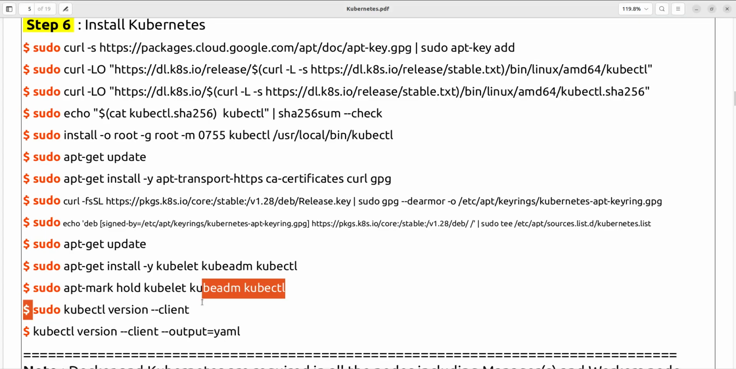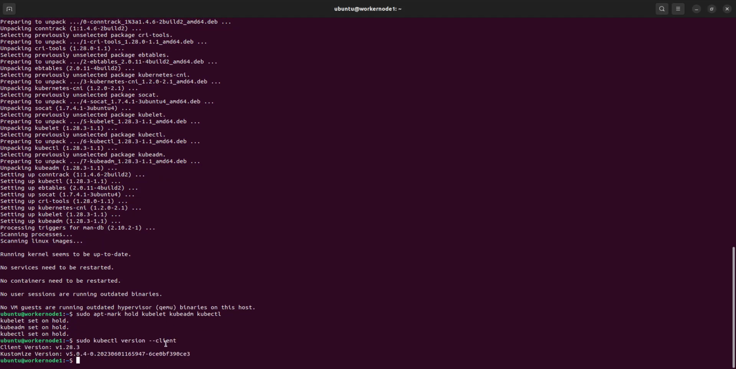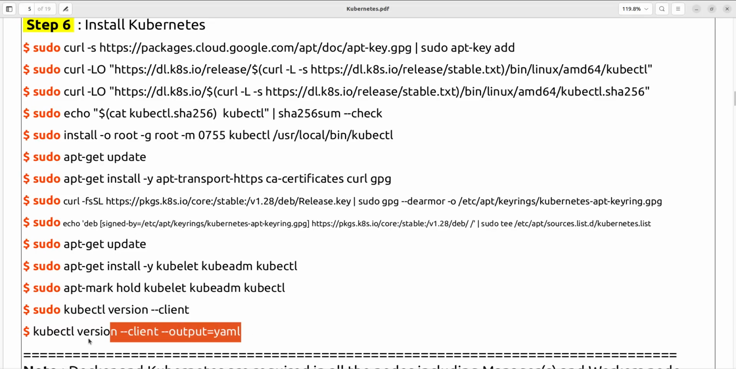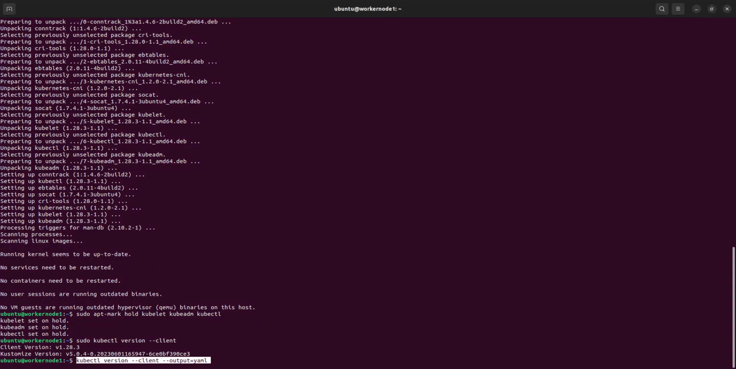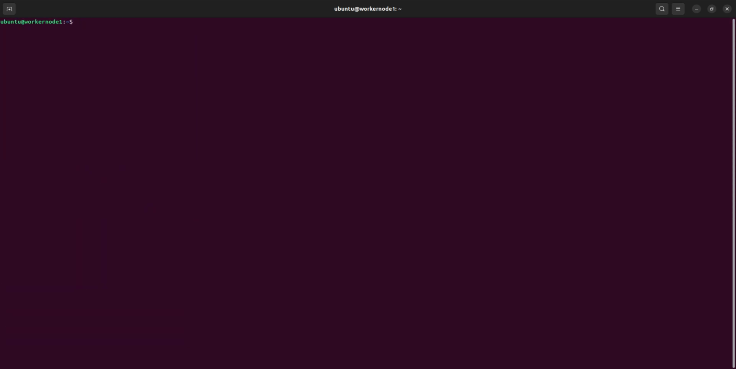You just go and check the version. So it is telling the version is 1.28.3. And if you want to get more version details in a YAML file, you can get that also. So now the installation is done. If you want to restart the system, you can, but it's not required. Let it be like that.